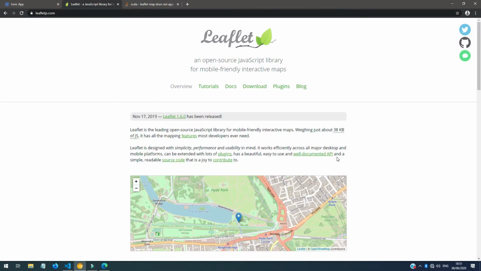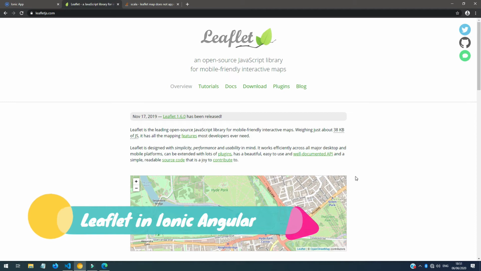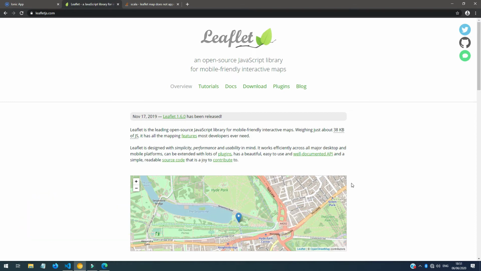Hey everybody, in this video we will be looking at the Leaflet library, an open source library to add maps. There are other solutions as well, like Google Maps, but we'll leave that for another day. If you need more information about that, I'll add the link in the description.